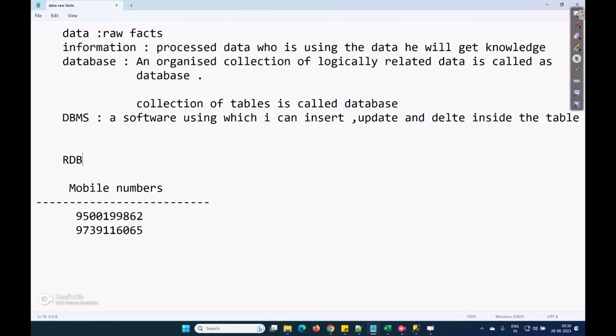Then can you tell me the difference between DBMS and RDBMS? Relational database management system. DBMS means what and RDBMS means what? Can anyone tell me? Data stored in rows and columns, that is database. DBMS means what? A software where I can insert values and update values in the table. It provides some mechanism.